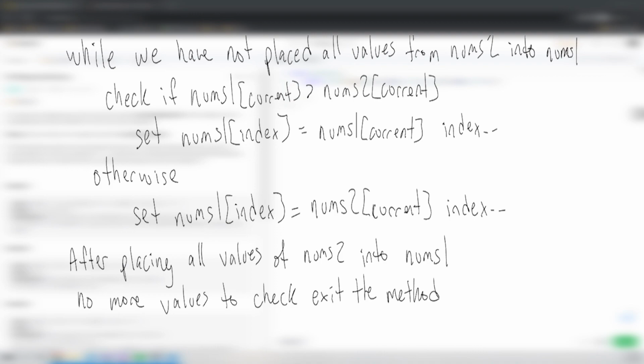So let's take a look at our example and walk through this to see that it's going to work properly. For our first example, we're going to have nums1 equal to 1, 2, 3 with 3 zeros at the end. Our m is going to be equal to 3 because we're only focused on the first 3.